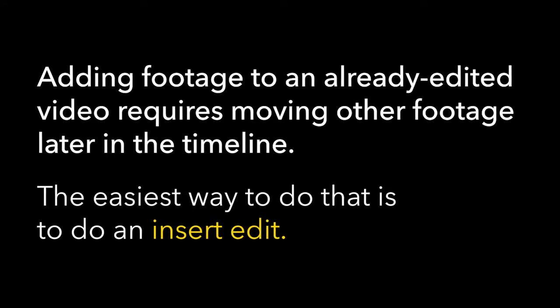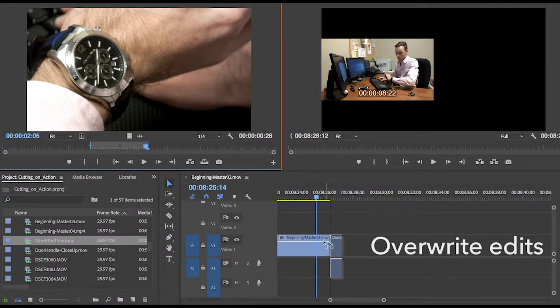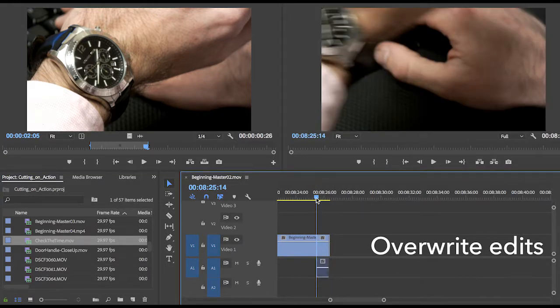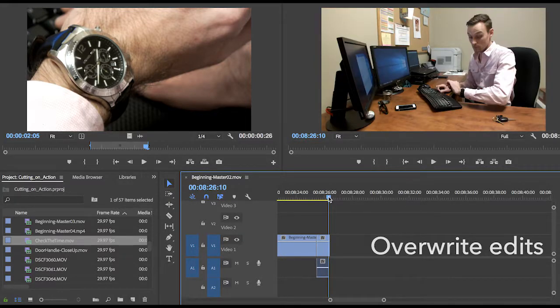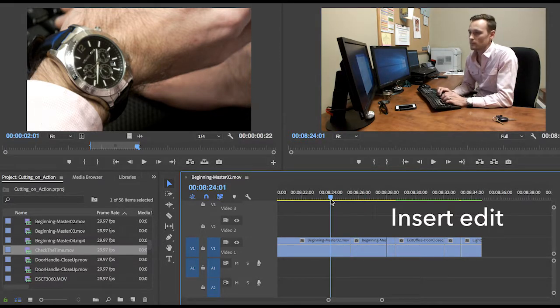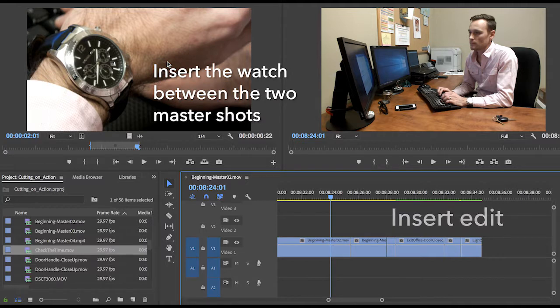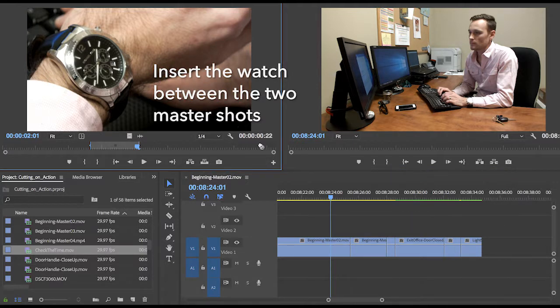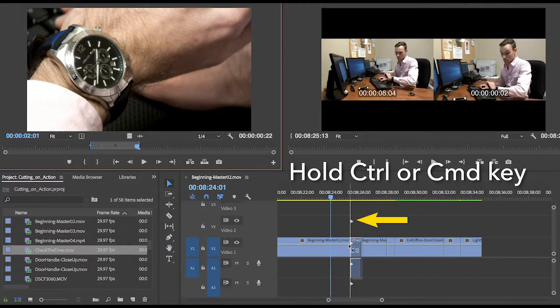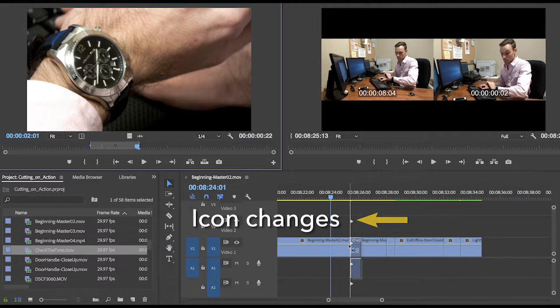The easiest way to do that is to do an insert edit. So far, all you've done are overwrite edits. In other words, the new clip will overwrite or replace the original clip, if there is one. But an insert edit will let you add the new clip and automatically move everything past that edit point later in the timeline. To change from an overwrite edit to an insert edit, simply hold down the Control key on a PC or the Command key on a Mac as you make that edit. Notice how the icon changes right at the edit point.